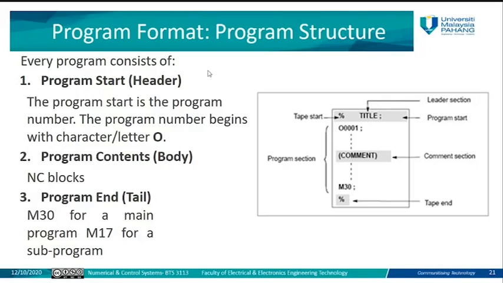In the beginning, they need to define some of the setting parameters, some of the definitions for the program: what this program is used for, what the number of this program is, or what the title of this program is, and so on. These are settings before the machine starts to perform the task on the workpiece. After that, you may need to use some comments. Comments help the programmer or the operator to understand what this program can do.